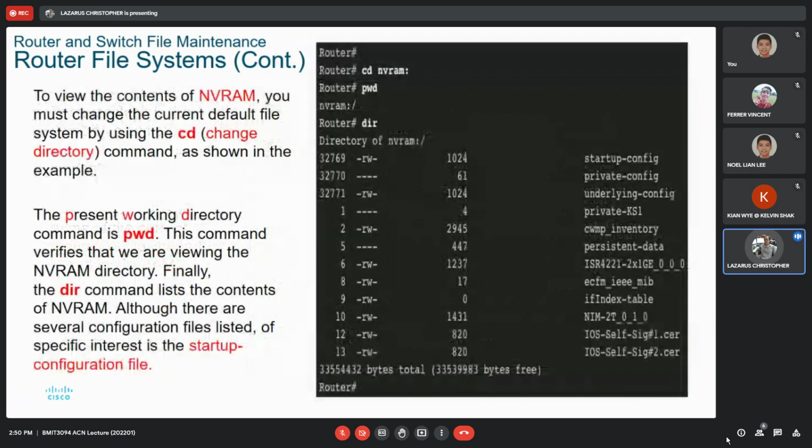Okay, and that is your IOS. That's your operating system for this device. Right, so we also know there's NVRAM, or non-volatile RAM. If you type dir, it doesn't show NVRAM, it shows the content of flash. So you need to change directory, or CD for short, into NVRAM. And when you're in NVRAM, you can then type dir.